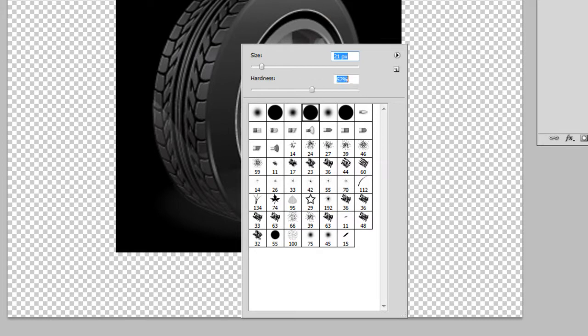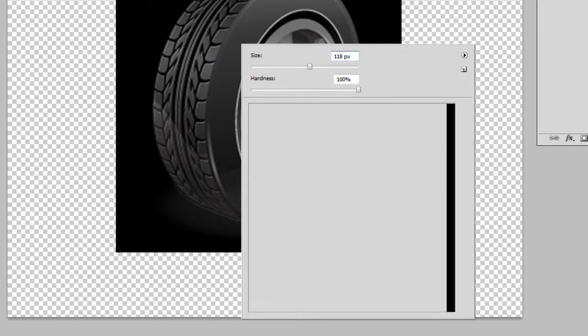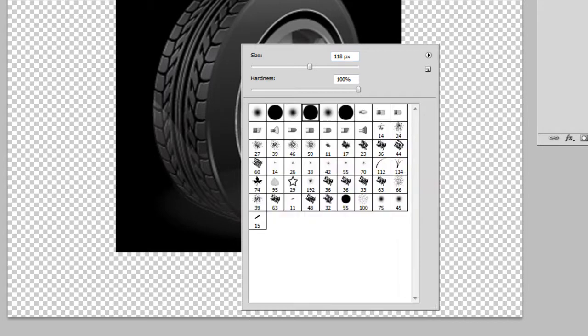The hardness is how much feathering there's going to be on the brush, and because we're selecting a hard edge, we really just want that at 100%. And we can look at the size here. See, the more I change that, the size changes. And because I'm going to be selecting a large area here, I kind of want that pretty big when I'm dealing with masking.